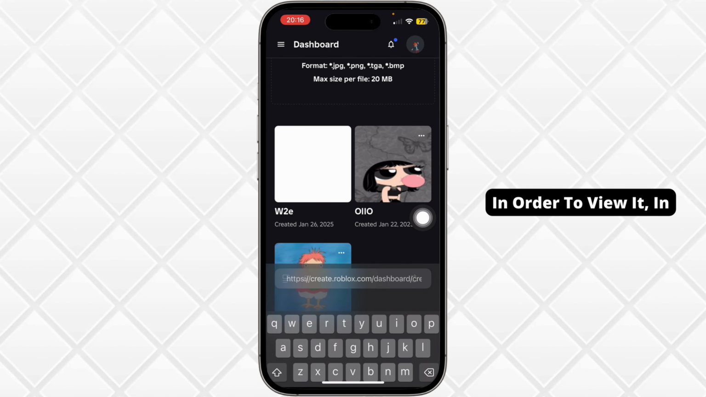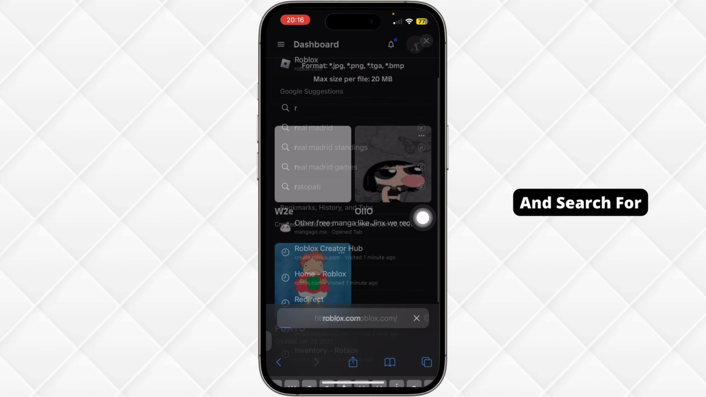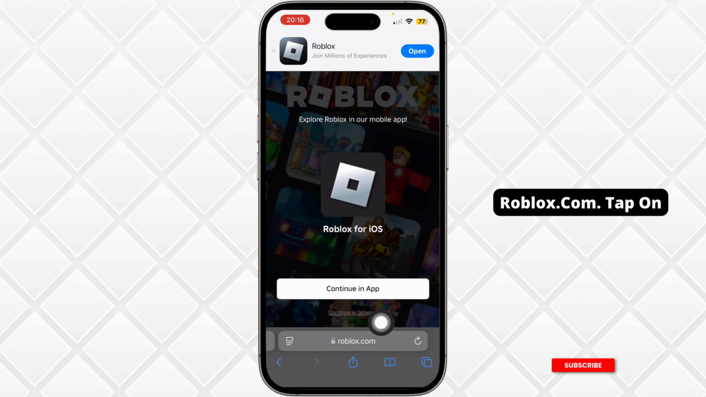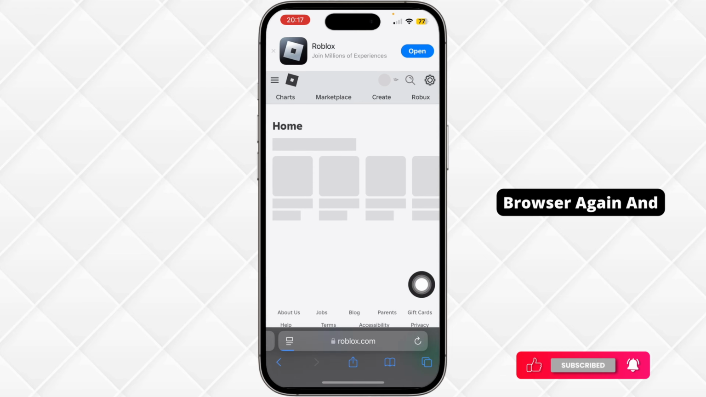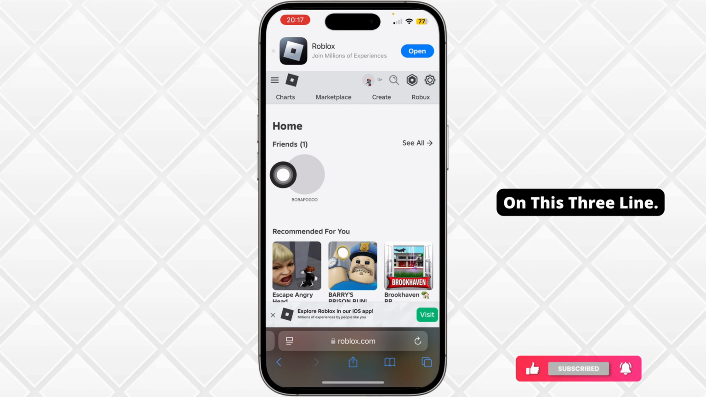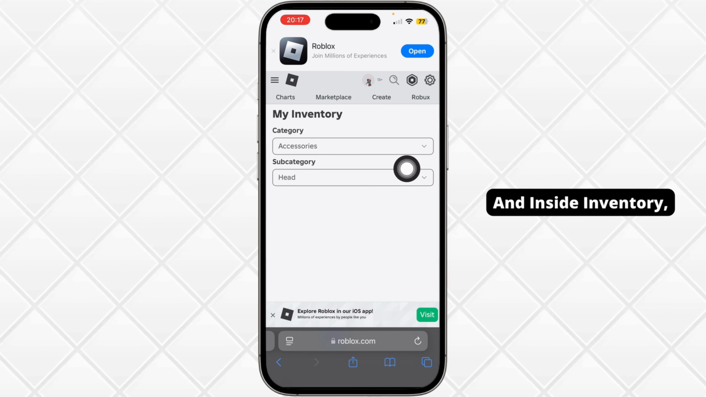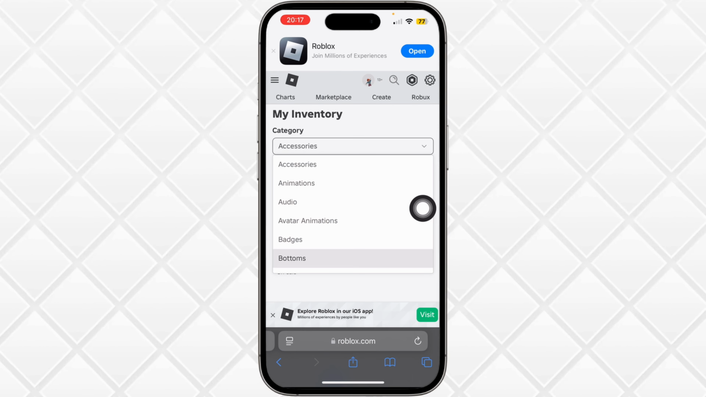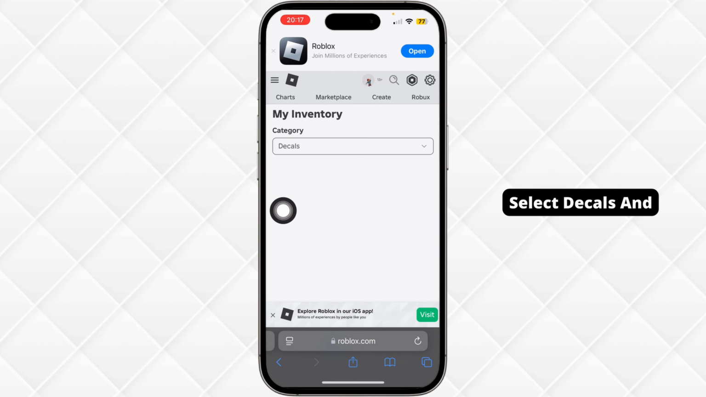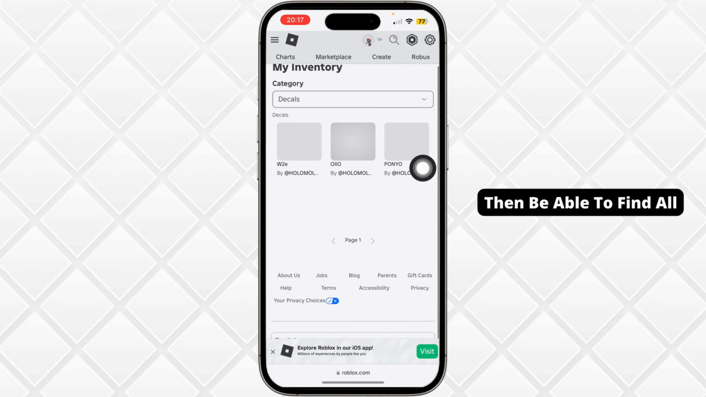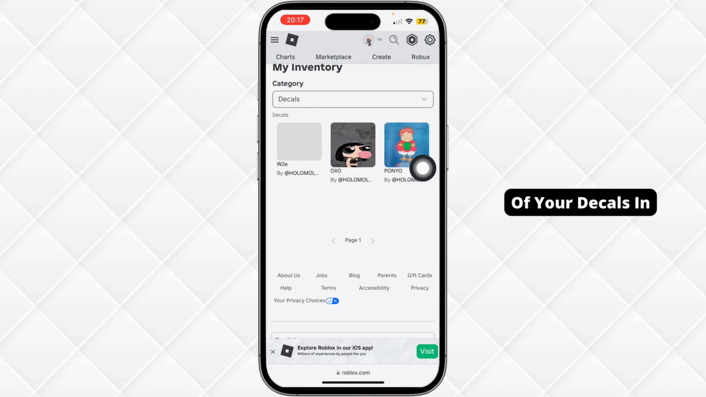In order to view it, in the search bar, go ahead and search for roblox.com. Tap on continue in browser again. And then simply tap on this three line icon. From here, tap inventory, and inside inventory, tap on this drop down, scroll below and then select decals. And right over here, you'll then be able to find all of your decals in Roblox.